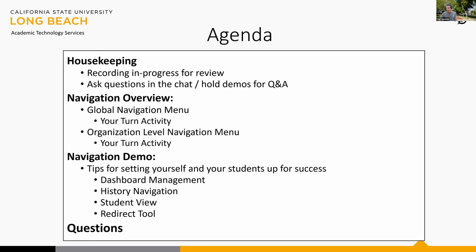Then we'll wrap things up with a Q&A where we'll have about 10 to 15 minutes, hopefully, where we'll encourage you to use this time for any clarifying questions or any additional demonstrations if you'd like to see anything I've reviewed today. Hopefully this all sounds good. And we are going to begin with the navigation overview.